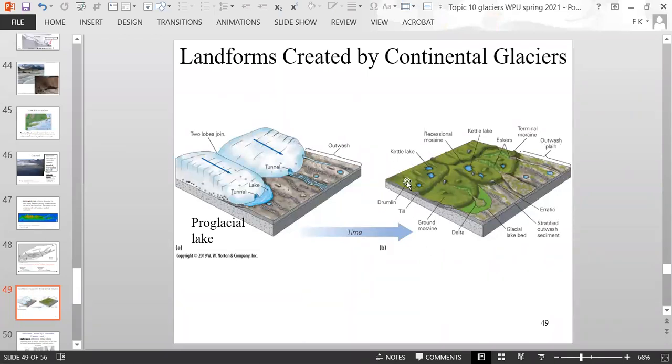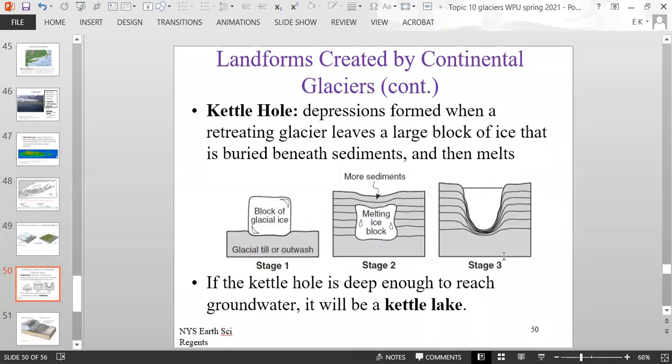Okay, so this diagram here shows you a whole bunch of different features. You have eskers, kettle lakes, drumlins. Okay, so what is a kettle hole or a kettle lake? These are depressions that formed when a retreating glacier leaves a block of ice that is buried beneath sediments, and then that block of ice melts.